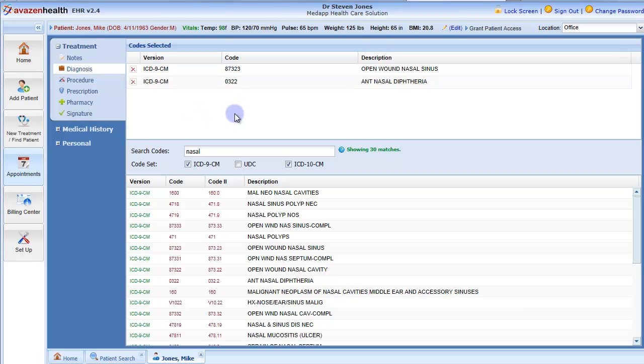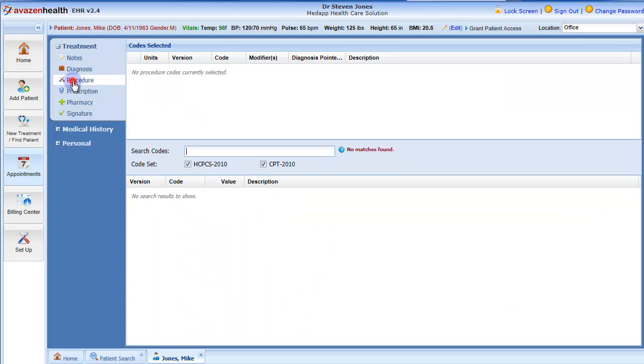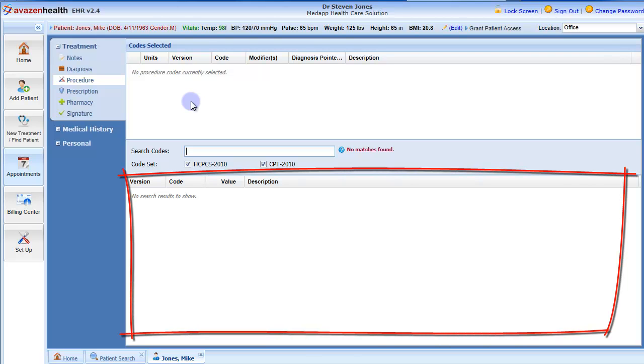For procedure coding, click here. You can search for procedure codes by entering the actual procedure code, the description, or any related keyword, much like for diagnosis codes search. The system will find the best matches and show them in the section below. You can then select the relevant code.